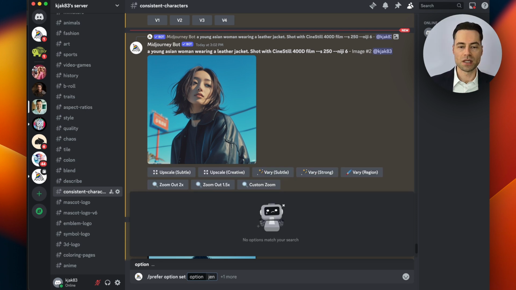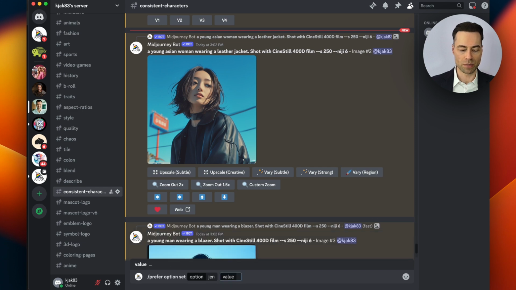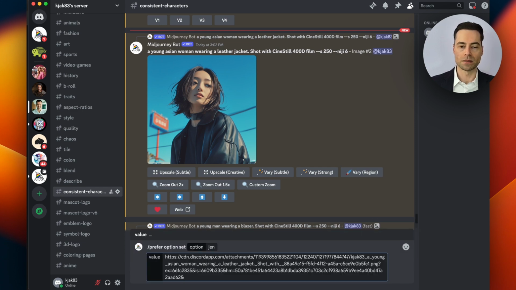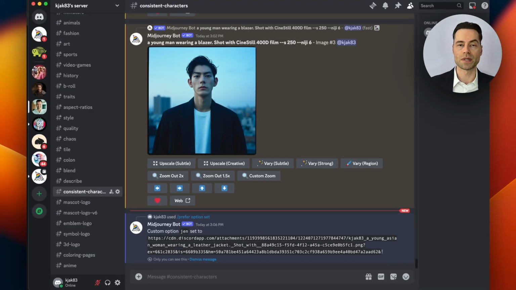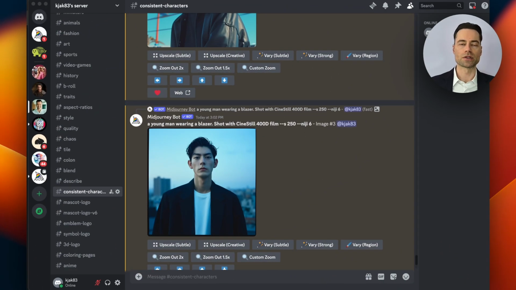And then you'll see plus one more. Click on it. You'll see the value option come up. Click on that and then simply paste your URL and hit enter. You'll see Discord update with the Midjourney bot indicating the custom consistent character parameter has been created. Simply repeat the same steps for your second consistent character. Just make sure not to name it the same name as the first one. With both of these character parameters created, you're now ready to start creating scenes and putting your characters into them.